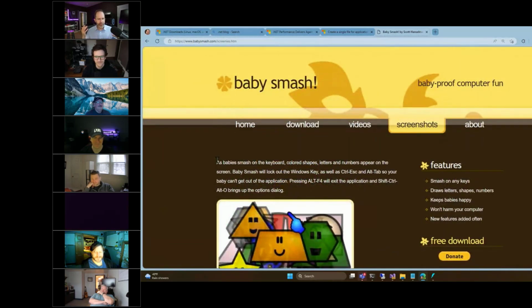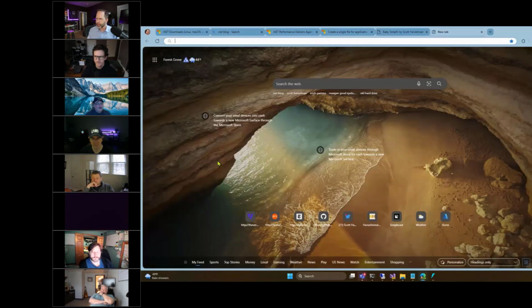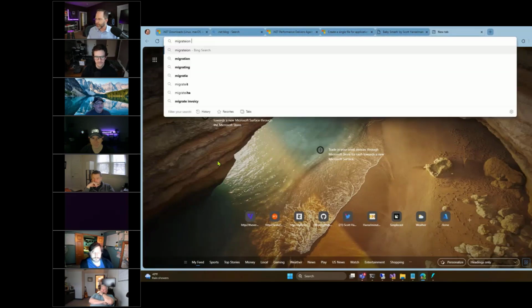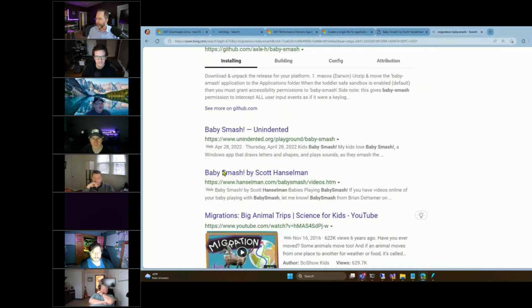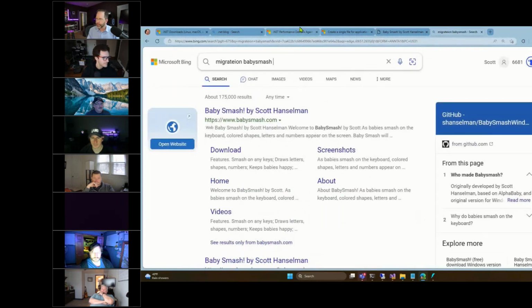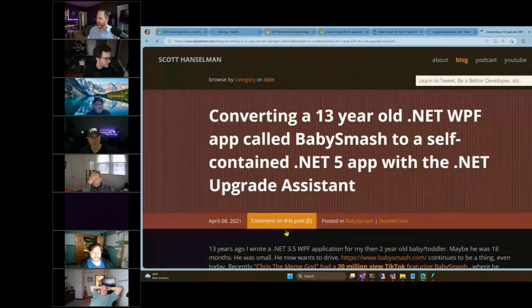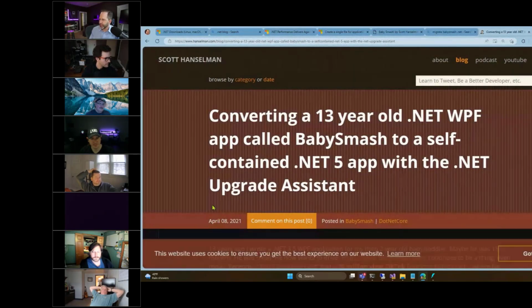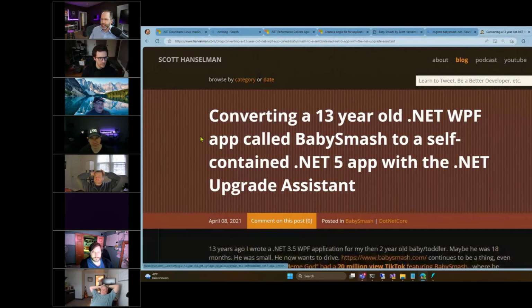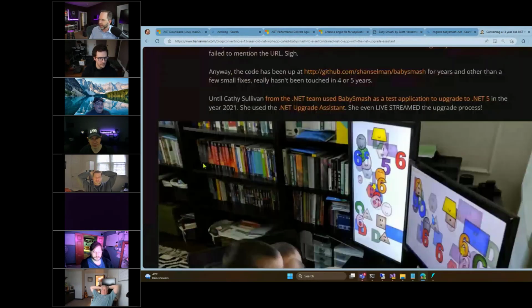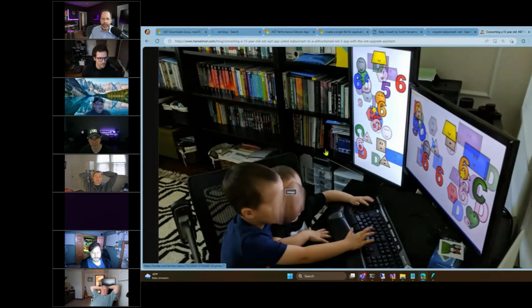So I have this .NET 3.5 SP1 WPF application. We can go and say migrate Baby Smash. And we went and converted it. Where's the .NET blog on that? Here we go. Right, so converting an app, it was 13 at the time, 17 now, into a self-contained .NET 5 application. This is not my baby. This is another random baby. People send me random pictures of their babies playing multi-monitor, multiplayer Baby Smash.